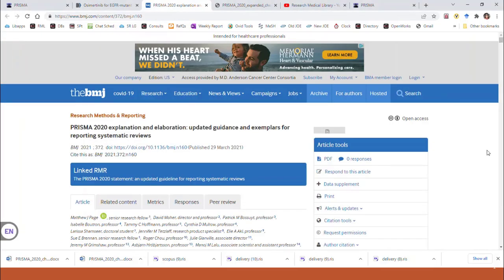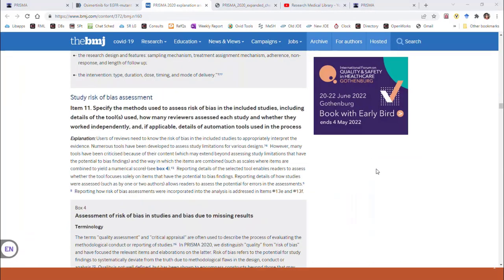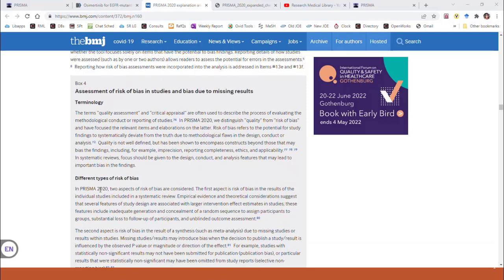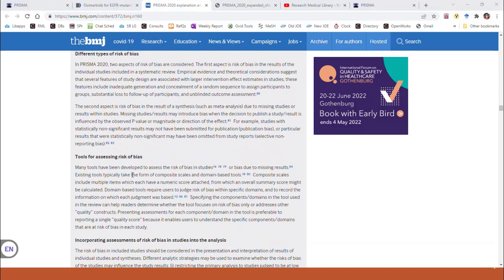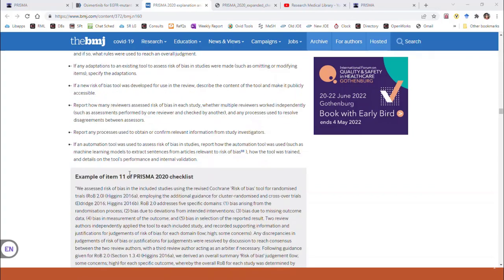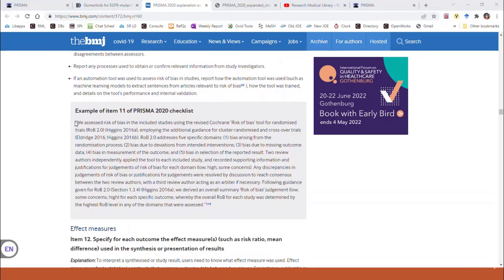Let's take a look at one of the items just so you can get an idea of what kind of help it gives you. For example, if we scroll down to the section on risk of bias assessment, item number 11, it gives you some explanation of why you should do that. It explains some of the terminology, the different types of risk of bias, and it suggests some tools that you can use, sometimes software or tables, various things, and how to write about it in your report. It also gives you some really great short examples on how people have written about each of the items. This is really great.